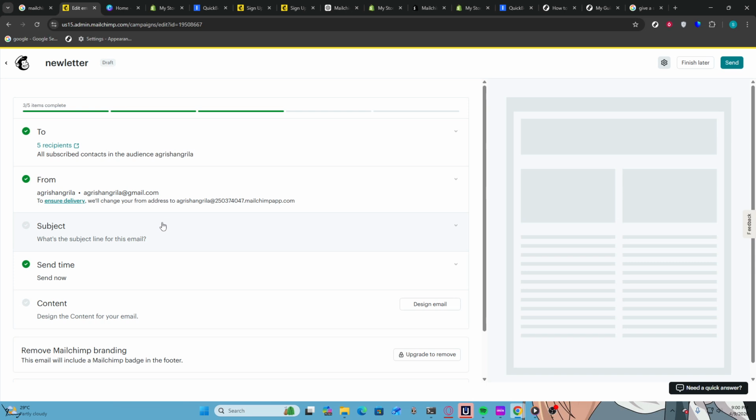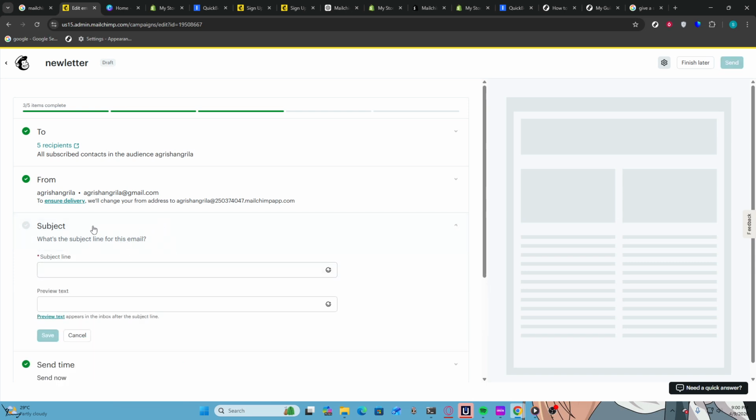Next, locate the Subject section and click on it. This section is where you will define the subject line for your newsletter. A compelling subject line can significantly impact open rates. In the subject line field, click and type in a relevant title for your newsletter. Ensure that it aligns with the content of your email, as this helps set expectations for your readers.